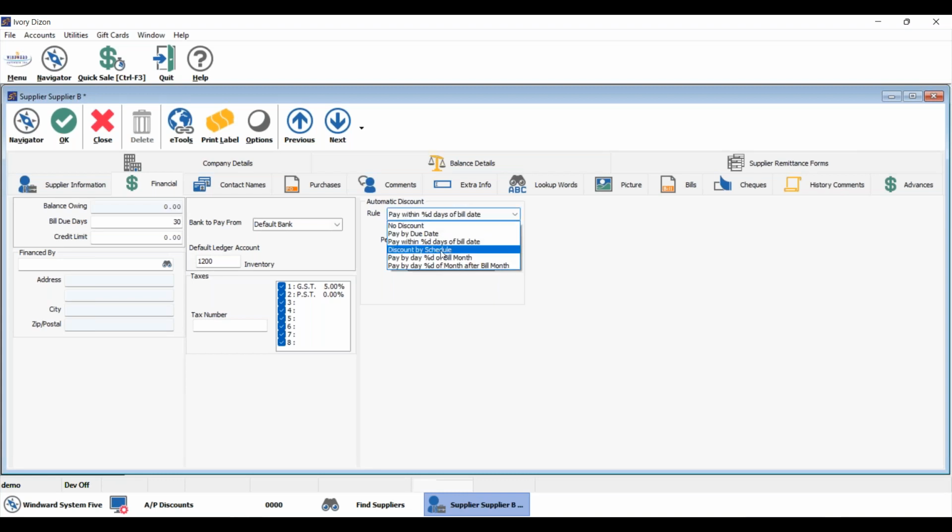The next one is discount by schedule. In here, you can specify schedules, basically. You can put the days and then the discount percent. You can say maybe 5 days, you will get 5% discount. 10 days, you will get 2% discount. 15 days, you can get 1% discount, and so on.